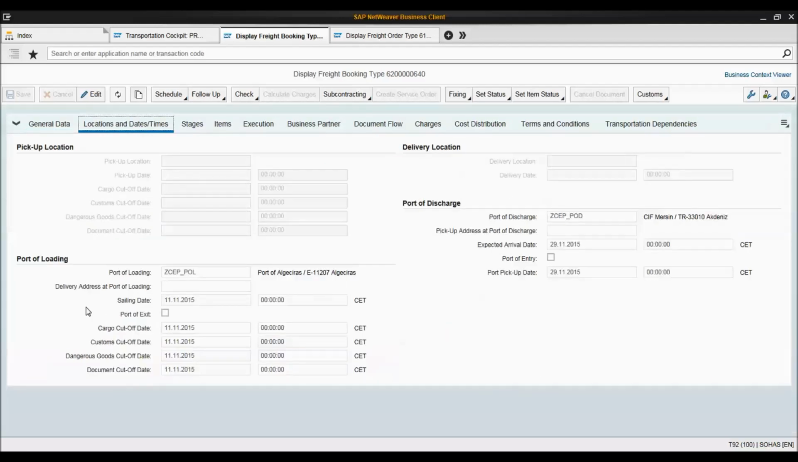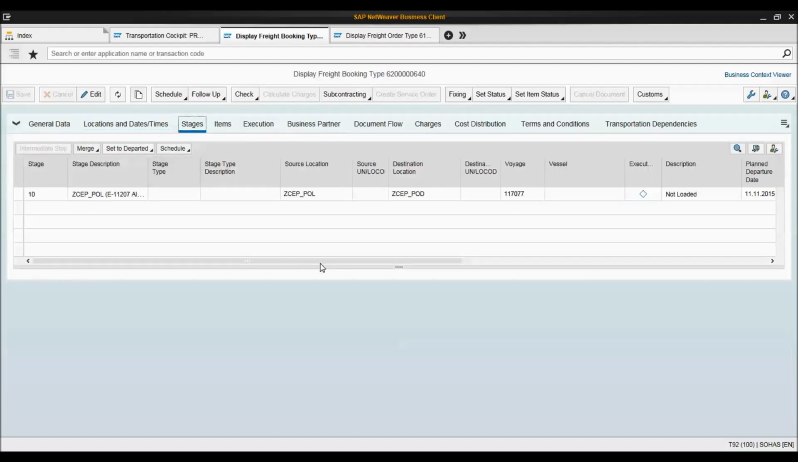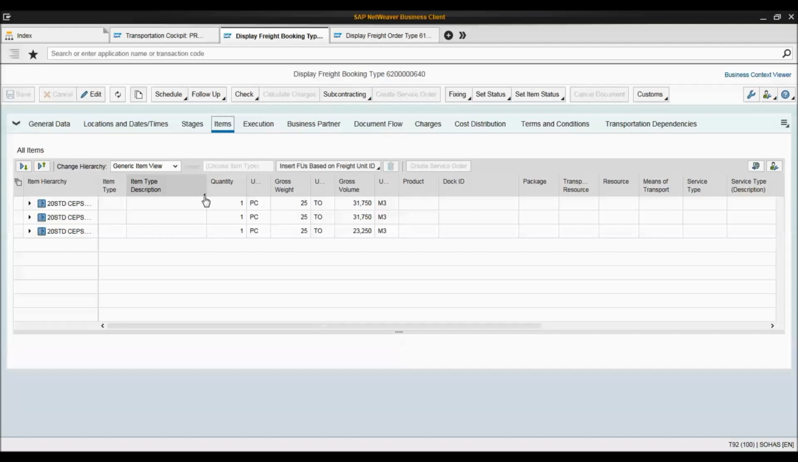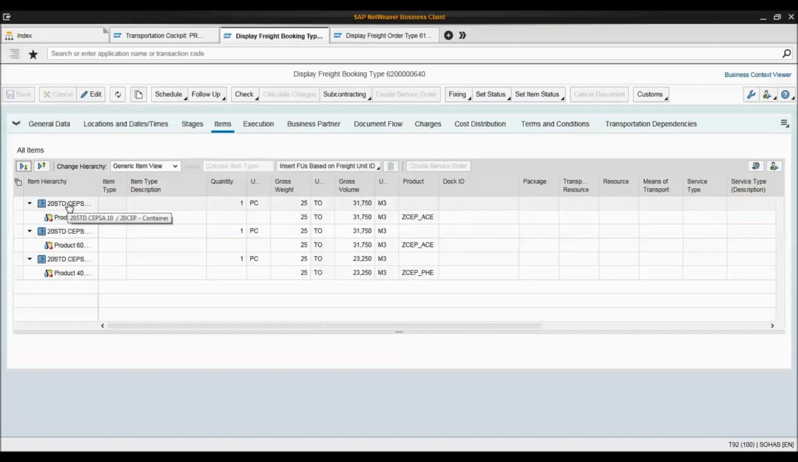Locations and dates, this is the port of loading and port of discharge with the respective dates of each. Stages, we only have one stage for this freight booking. Items, here you can see our 3 containers over here. Each of them consists of material in them. And the gross weight is 25 tons.